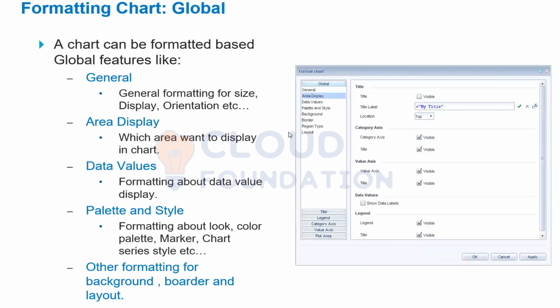These are the options that are there in the formatting charts pane. If you right click on a chart and click on format chart, we can see all these options like title. We can change the title if we click on here, and we can apply the formatting. Legend, how it should display, where it should display, and all. Category axis, value axis, plot area. These are the general properties. And area display properties: which area you want to display in chart, data values. Area display, if we select, these are coming, like where do you want to format? Do you want to format in the title area or legend area, category axis or value axis or plot area?